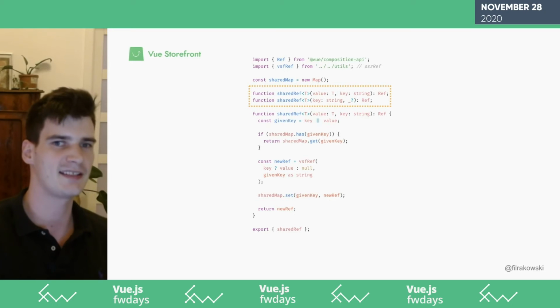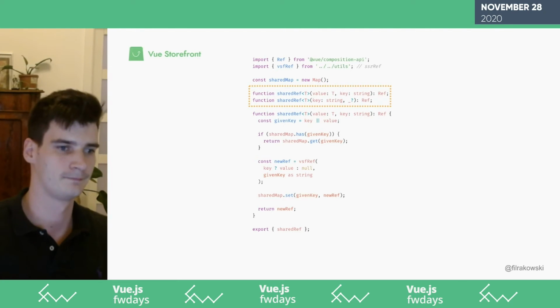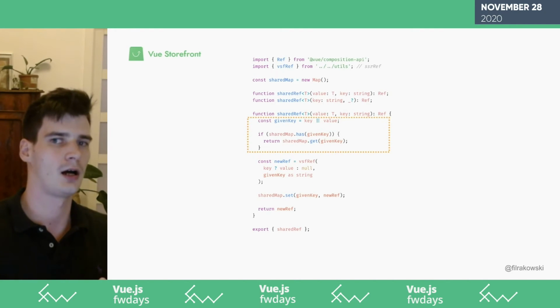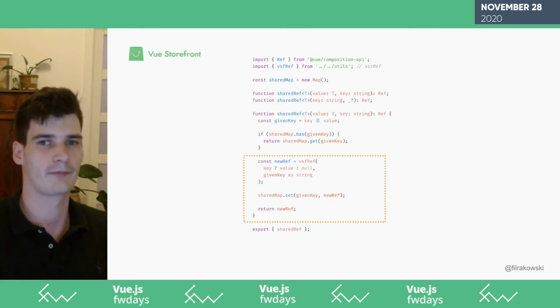The sharedref is basically a key value store for values of SSRFs. So you can either declare it with a default value or just create a new key in the store. Now, when we access the sharedref, we first check if there's one with a given key already existing, and if there is, we just return its value, and if it's not, we are just creating a new one.